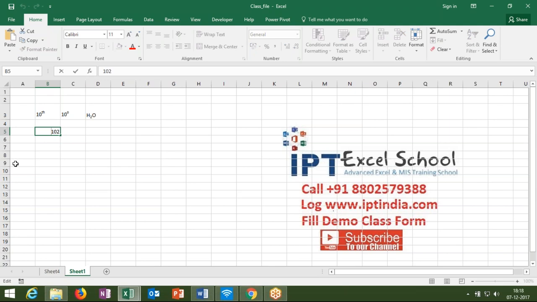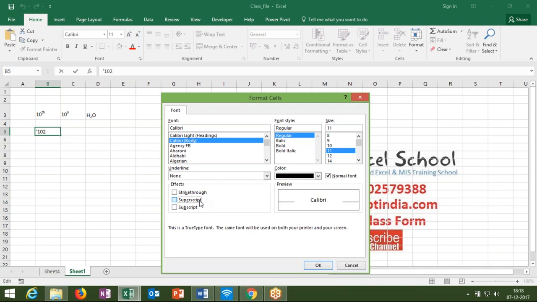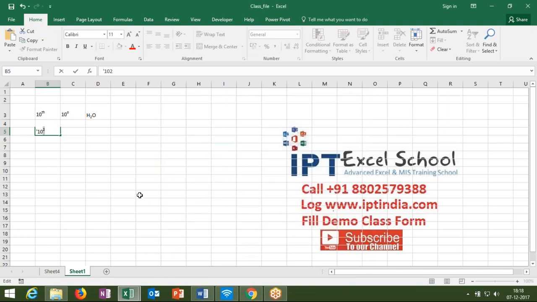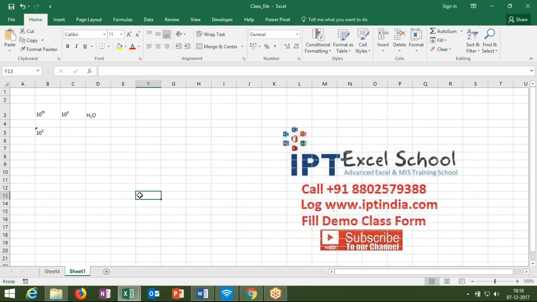To convert to text, simply apply a single quotation mark before the start of the number. Single quotation mark. When you enter the single quotation mark, the number converts to text form. Then we apply superscript here, and it looks like that. But this is only for some data. If you have large amounts of data, you cannot apply it this way.